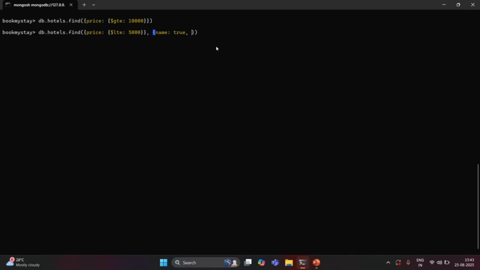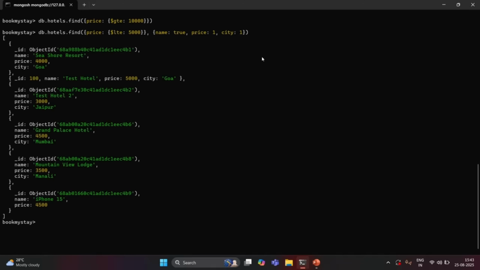Then I want price in the result, so this also I can set to 1 or true. And I want city in the result, so this also I can set to 1 or true. Now only these three fields will be included in the result along with the underscore ID field, and other fields will be ignored. If I run this query now, you will see that the result we have received only has the name, price and city properties along with the underscore ID property.